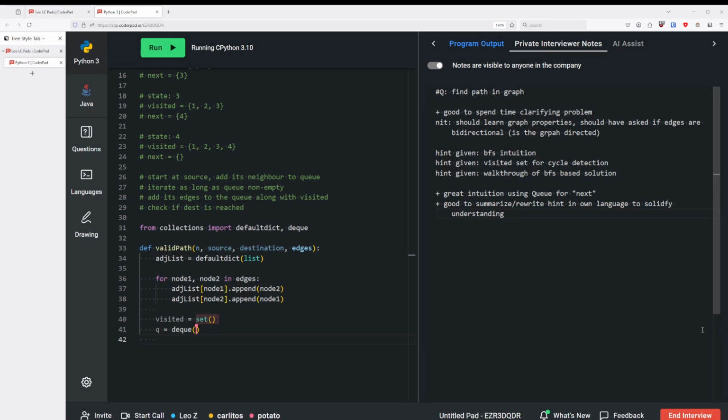Okay, so then we want to start at the source. So I guess I will append that to my queue, source. So if we're using this example, then my queue would just have one in it. And then I'll also add it to visited with visited dot add. And then I'm gonna iterate as long as the queue is non-empty.